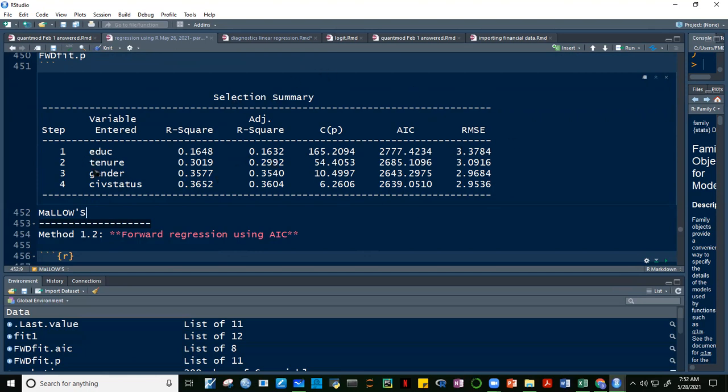Ang susunod na pinasok, tenure. Okay? Tenure yung susunod na pinasok. Okay, so pag pinasok yan, ibig sabihin yan, guys, statistically significant yung dalawang to, no? And nagtaas yung adjusted R squared natin, naging 29.9%. And then third variable na pinasok, gender. Okay, tumaas yung adjusted R squared natin. And finally, civil status, 36.04. Wala na siyang pinasok, guys, na susunod na variable kasi hindi na significant yung variable na pag pinasok pa.